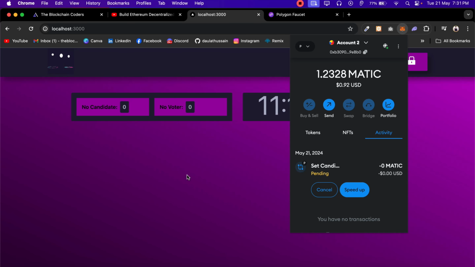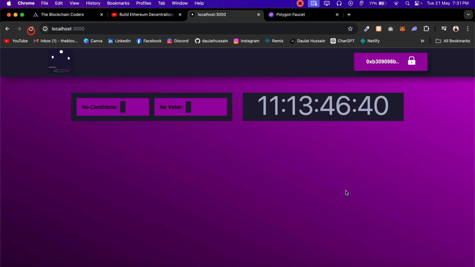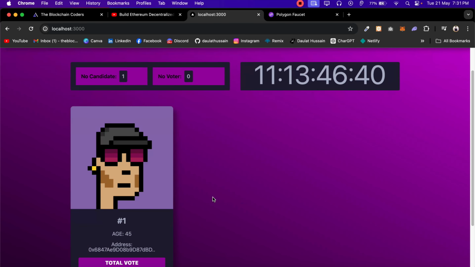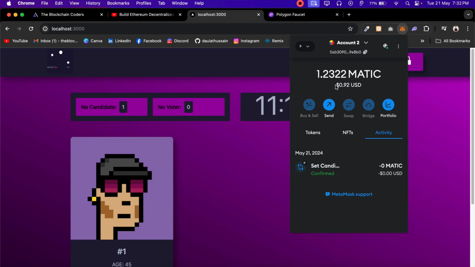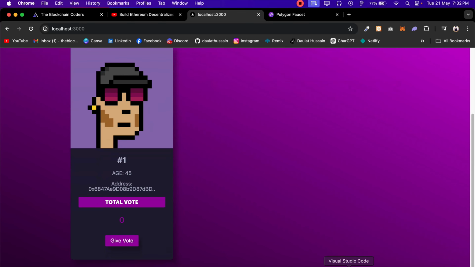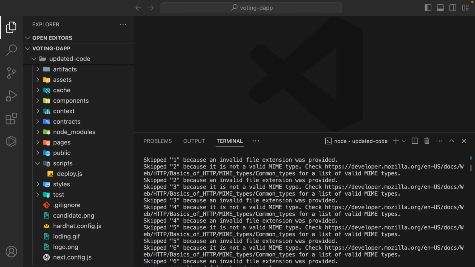So it's taking a little bit time. And finally the transaction is completed. Now you can simply reload the page and you will find the candidate we got it. So in the same way you can register multiple candidate, multiple voter. It's totally up to you, but I don't want to exhaust my fund because it's very hard to get this test faucet.